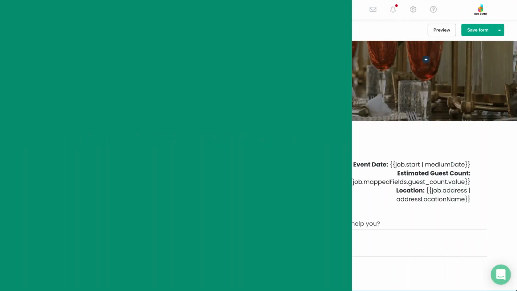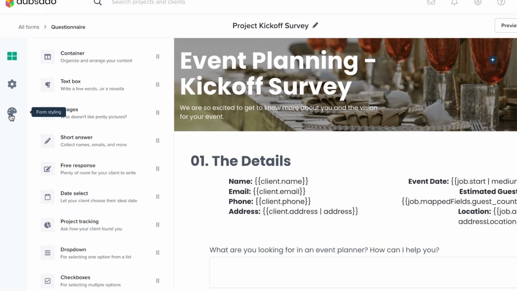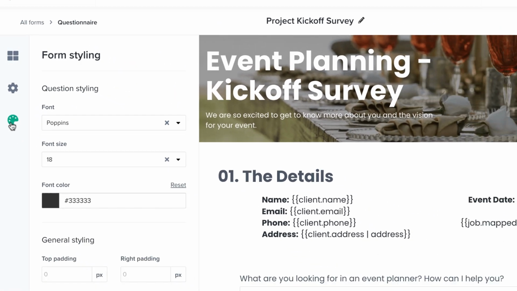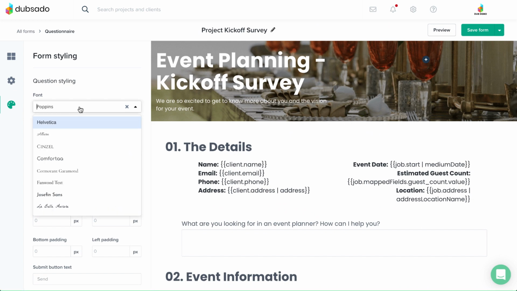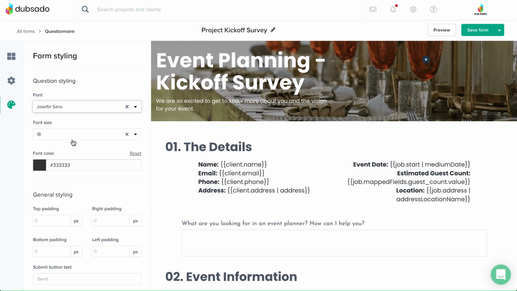The third tab in the form editor is the Form Styling tab. The question styling section is where you can customize the aesthetics on your form. You can choose the font, size, and color scheme for the appearance of your question text.